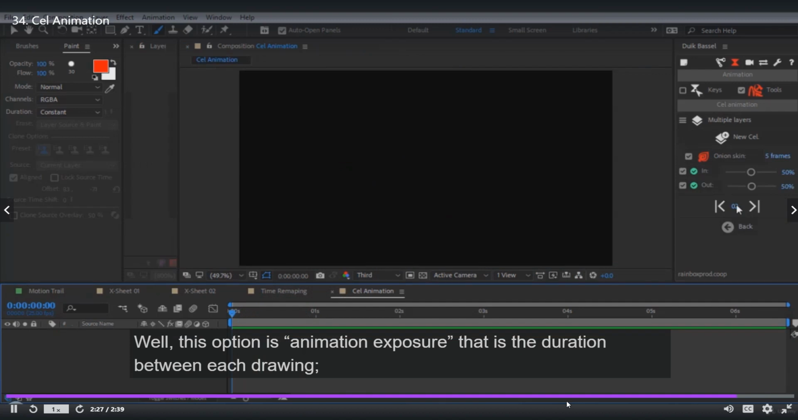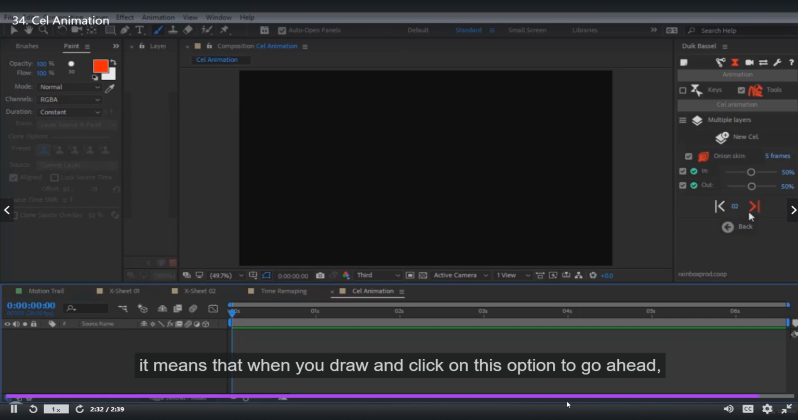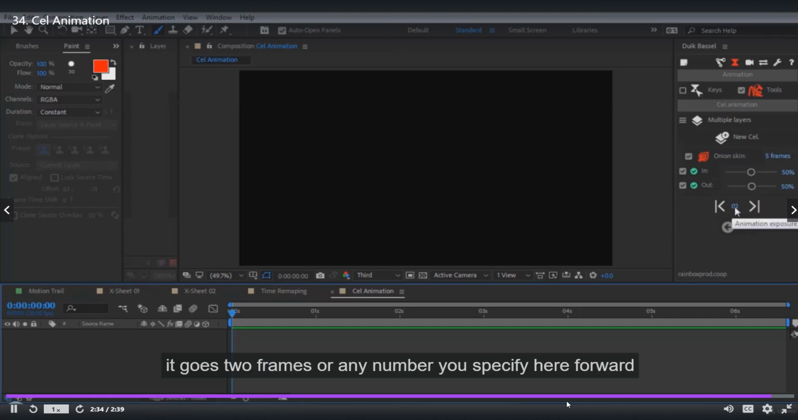Well, this option is animation exposure. That's the duration between each drawing. It means that when you draw and click on this option to go ahead, it goes 2 frames or any number you specify here forward.